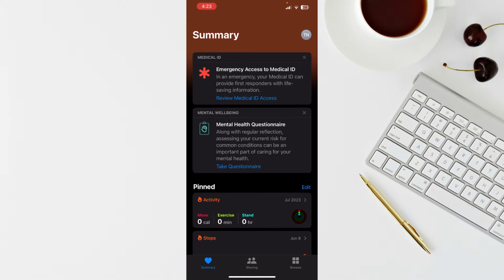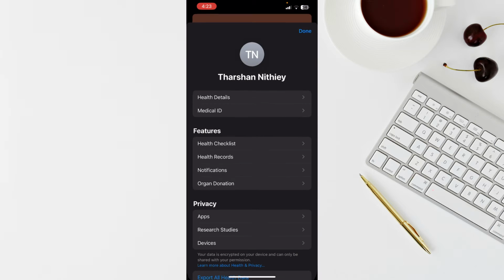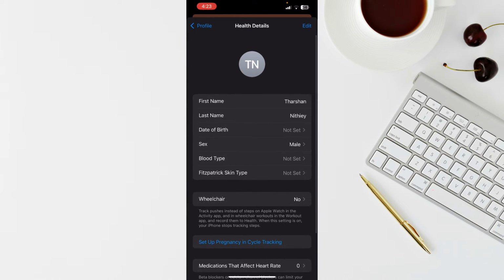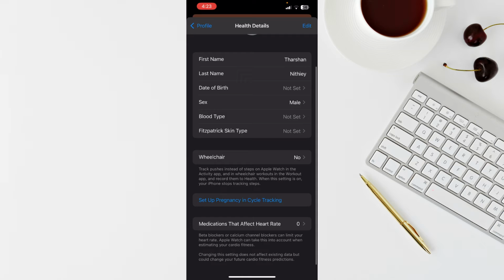The first thing we need to do is set up a profile page. To set up the profile page, you're going to click on your profile, which is on your top right, your initial or your account icon. Tap on it, and this will open up the screen here. Click on health details. When you click on health details, this is where you add your name, your date of birth, your blood details, and all those things. You can just add it.